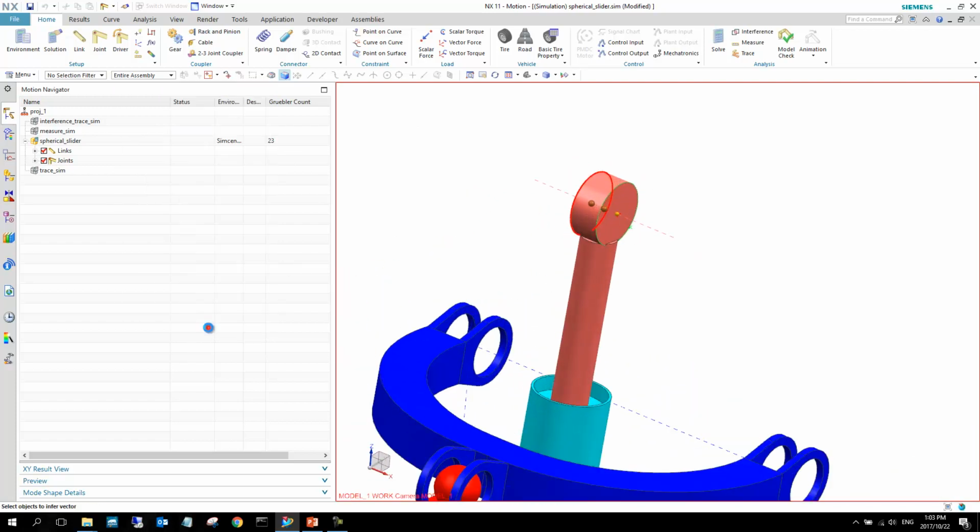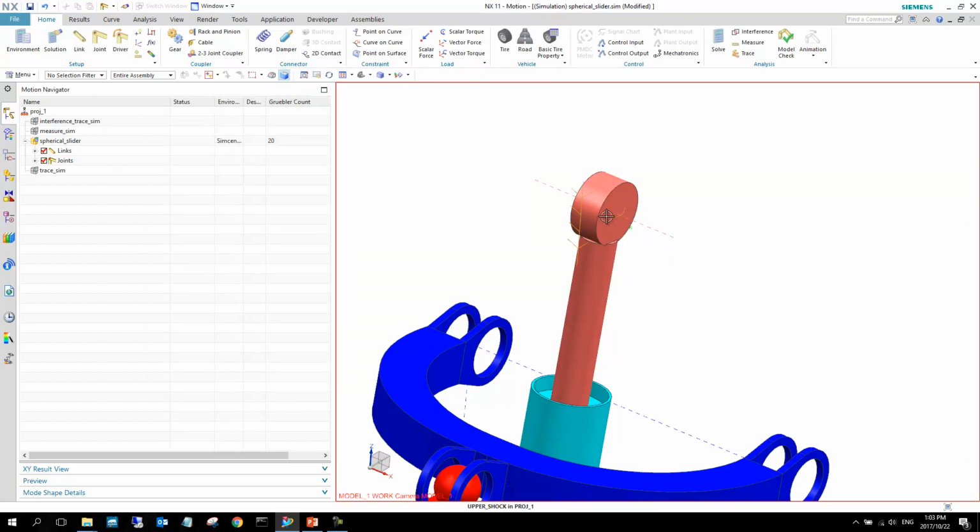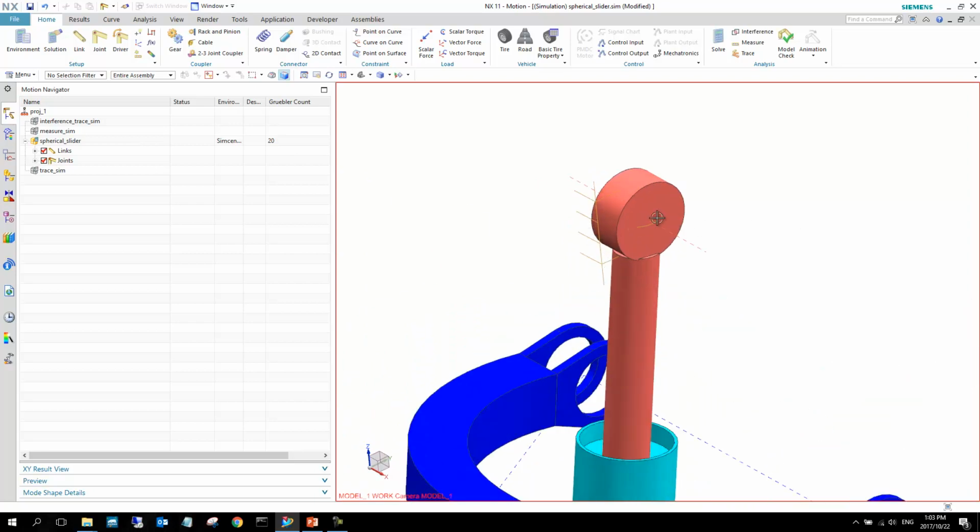So then I can say OK, and then we can say select a vector. So if you're not going to read off any forces and so on, any normal vector would be fine. So in terms of a base link, we're adding this to ground, so we don't have to specify a base link. It will automatically attach it to ground. So I can say OK, and then we can see our link is created.